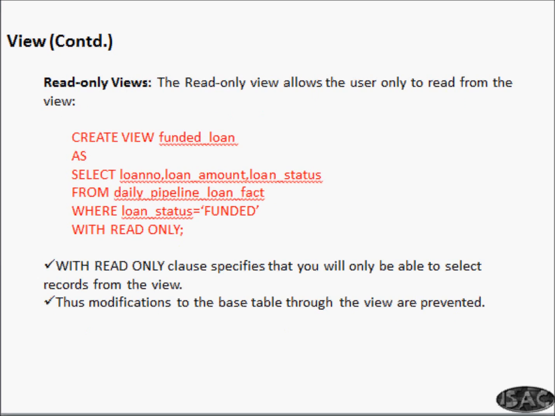Read only, it's very simple. Just write at the last with read only. Once we write the with read only statement with the view, the read only view allows the user only to read from the view. Now they can simply say select star from funded loan. They cannot say insert into funded loan, update funded loan or delete funded loan. They cannot do that, right? With read only clause you will only be able to select records from the view. Thus modification to the base table through the view is prevented.